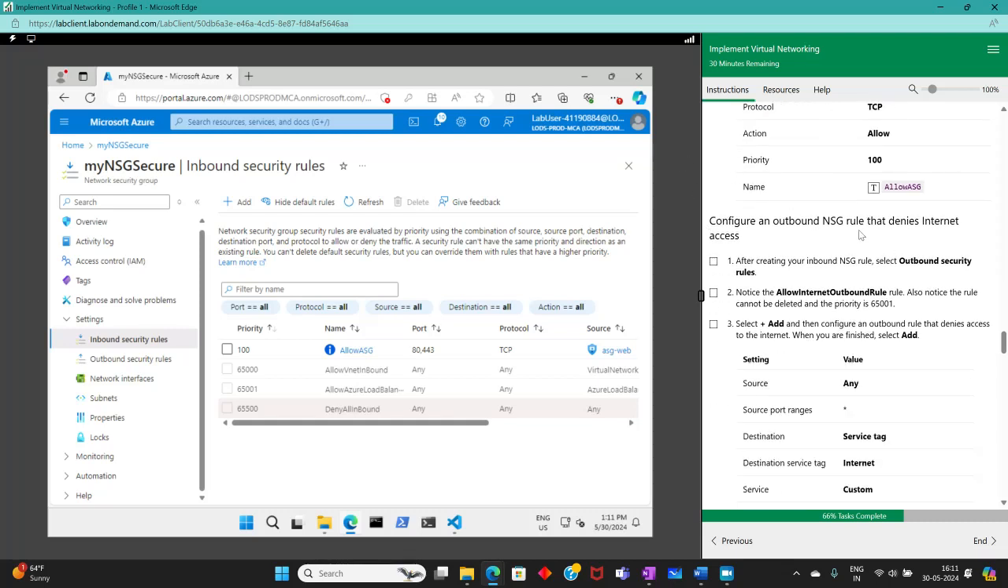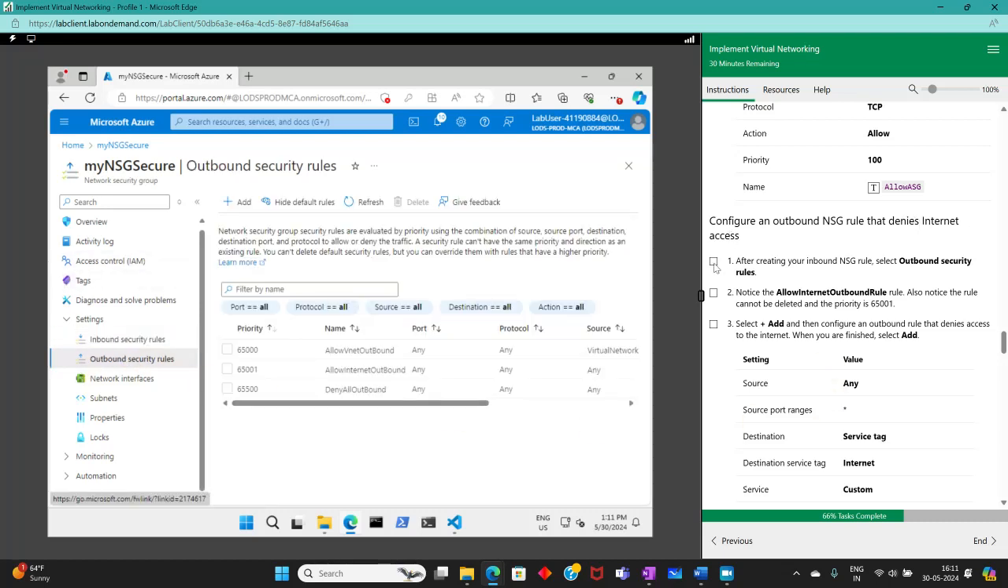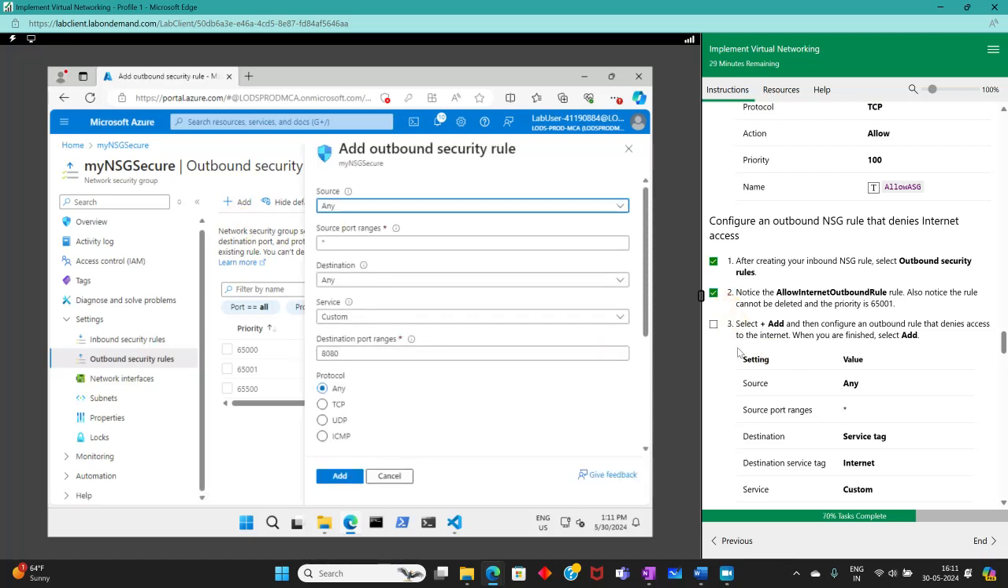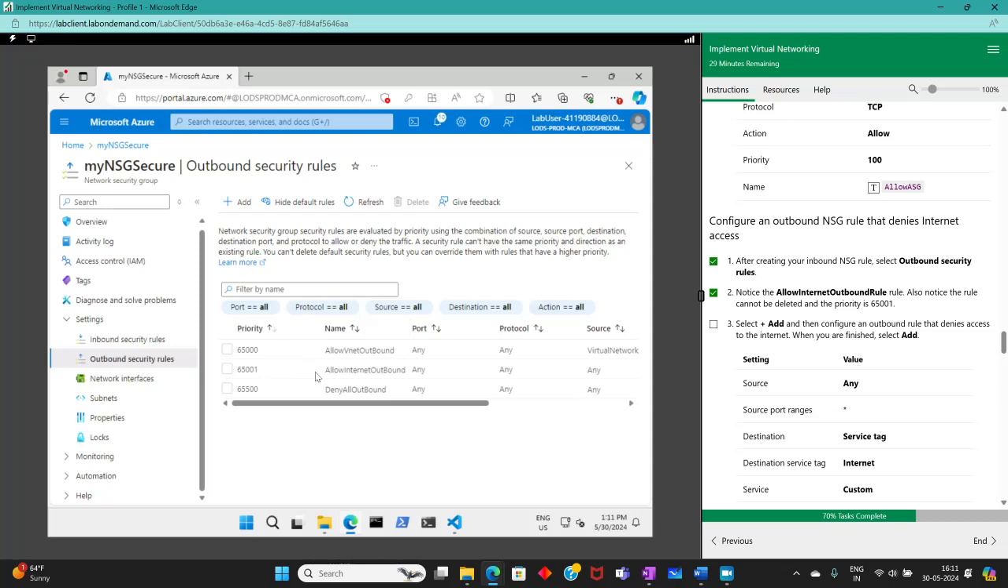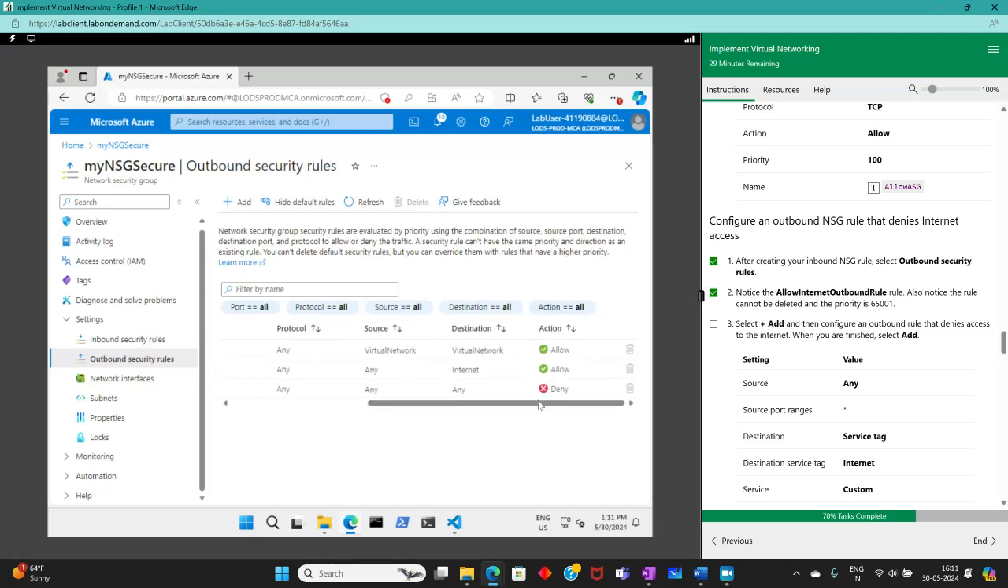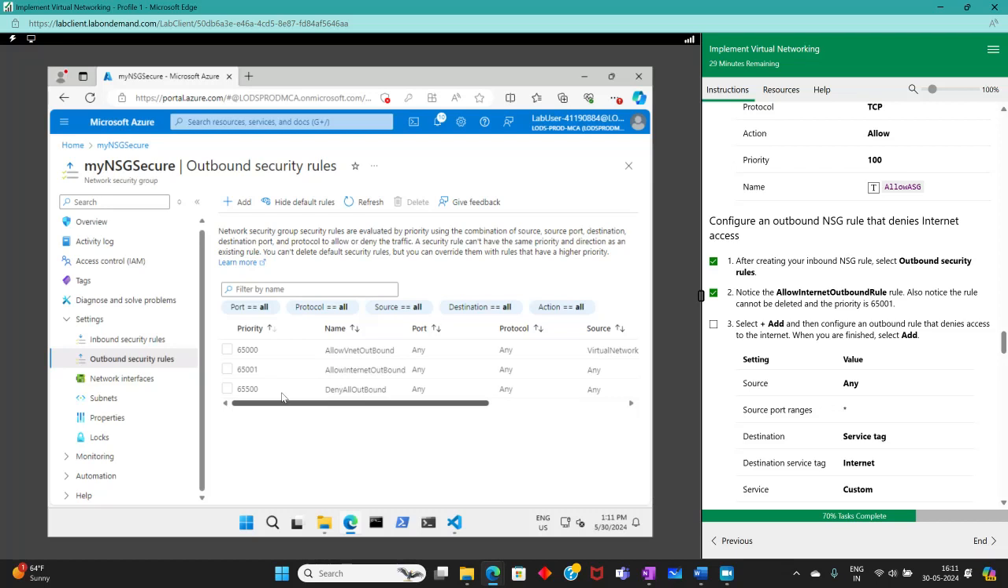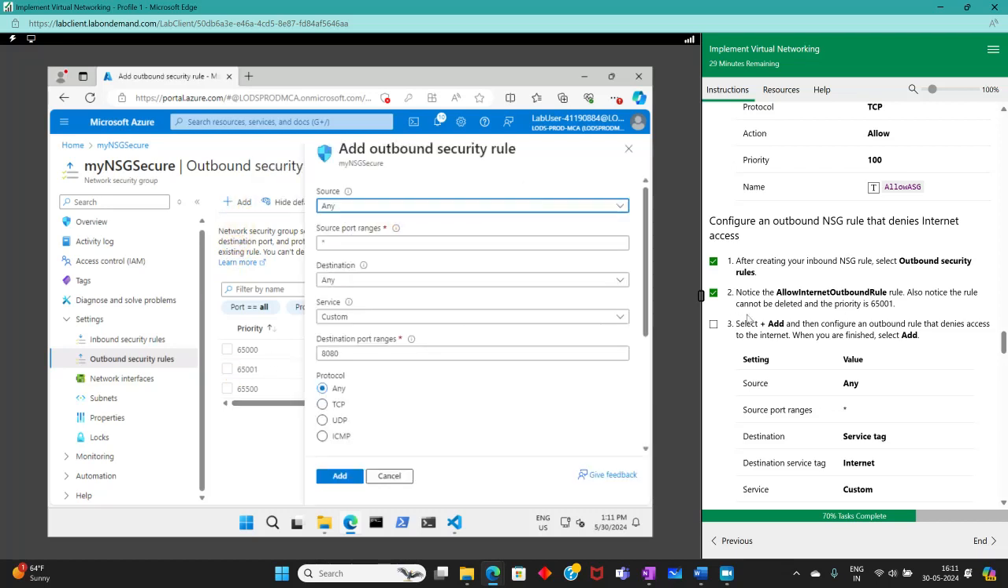Next is configure an outbound network security group rule that denies internet access. Notice the allow internet outbound rule. Also notice the rule cannot be deleted and the priority is 65,000. Yes, it is allowed. So we cannot delete it. So we are going to create a new rule.